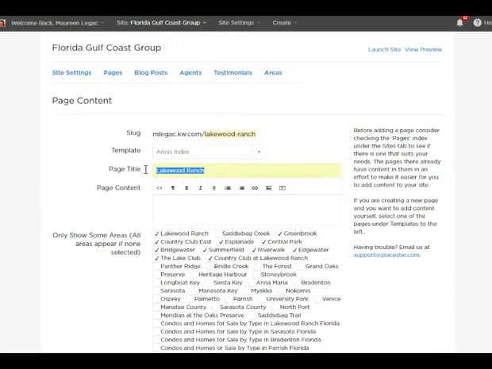Then you could pick another community. Let's say it's a bigger community like a city. You could pick everything that's in that city, which would also include these neighborhoods, and they would show up on that community page. So that's with the area index. You create the areas, and then you say which pages belong on this index page.